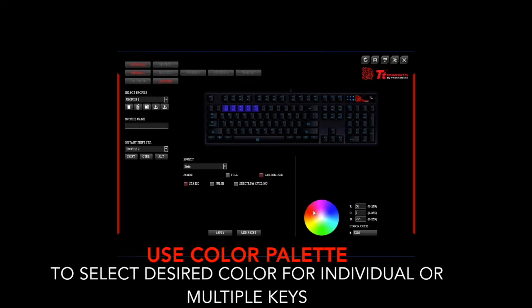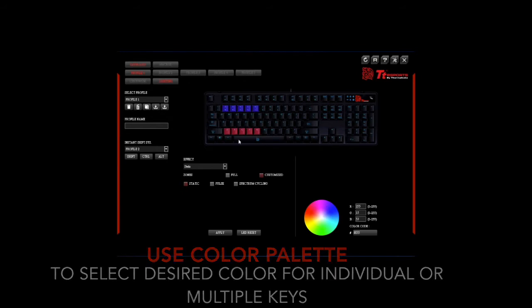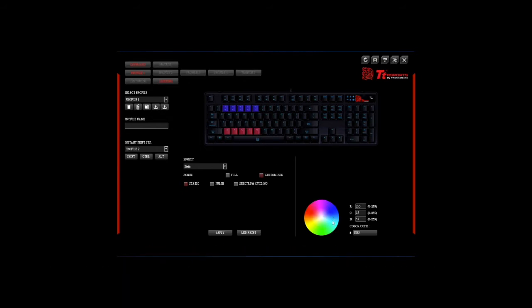Users can use the color palette located at the bottom right of the software to select the desired color for the individual keys or multiple keys by simply selecting the desired color and dragging and clicking each individual key on the animated screen. And once completed, they can hit apply to activate these changes.